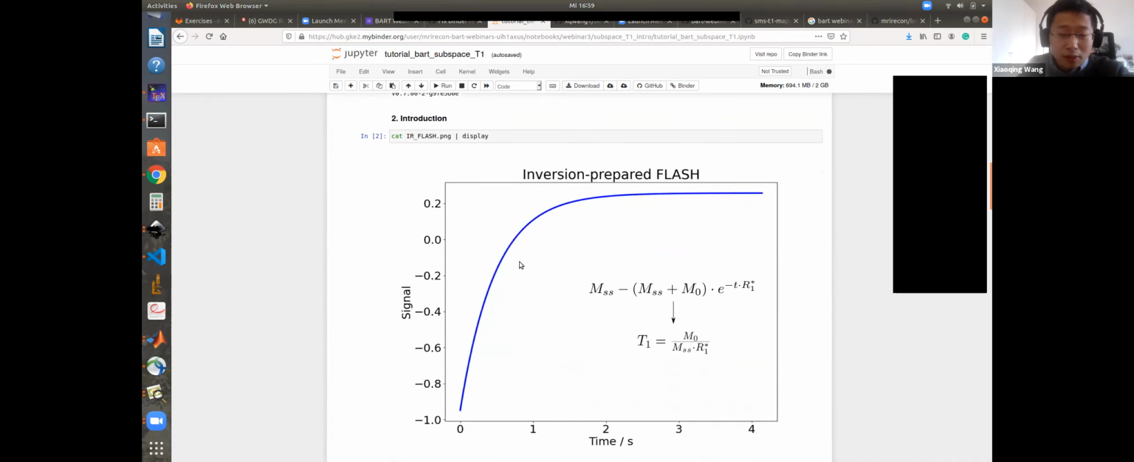Right. So in MRI, quantitative T1 mapping is usually accomplished by the inversion prepared sequence. After inversion of the magnetization, the signal will recover if we acquire data continuously during this recovery. The signal curve will follow this exponential model, which is a 3-parameter model that can be described by M steady state, M0, and R1 star. If we get these 3 parameters, we can calculate T1 by this formula.